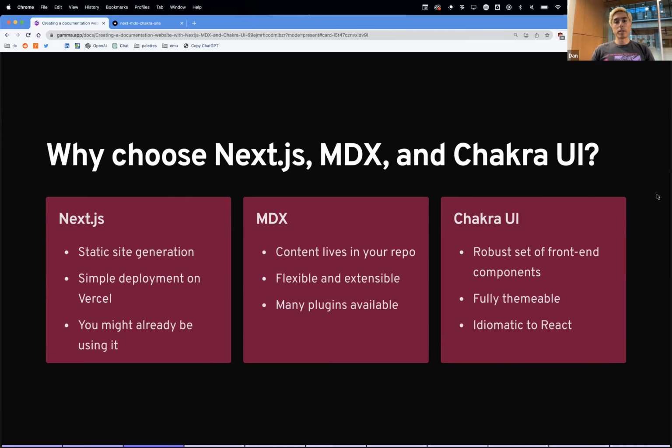Cool. So why would you want to use MDX? Actually first, is everyone here familiar with Markdown? Cool. If you're familiar with Markdown, then Markdown's a pretty easy way to write your content. It's much more lightweight than using a headless CMS or bringing in an entire blogging platform. So MDX is basically Markdown in JSX. If you know Markdown, you kind of know MDX.